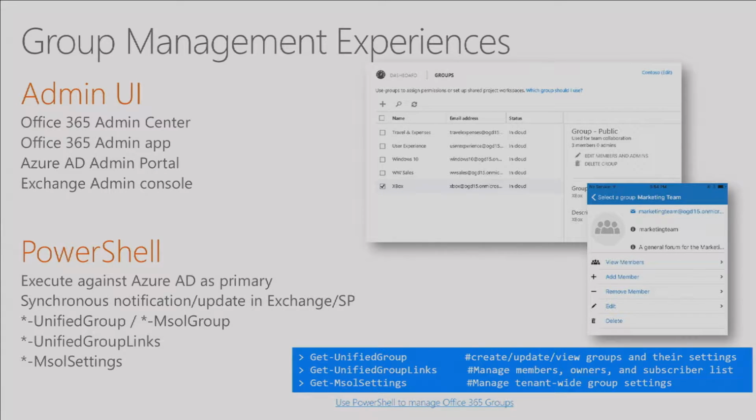For those of you that are more inclined to use PowerShell, groups have a full suite of PowerShell methods. So if you're an Exchange PowerShell pro or an AD PowerShell expert, you'll be able to naturally interact with Office 365 groups in the places you expect. The CRUD operations for groups are exposed through Exchange PowerShell and the unified group methods. So get and set unified group is an example. From the AD PowerShell, get and set MSOL group is an analogous method for creating groups.